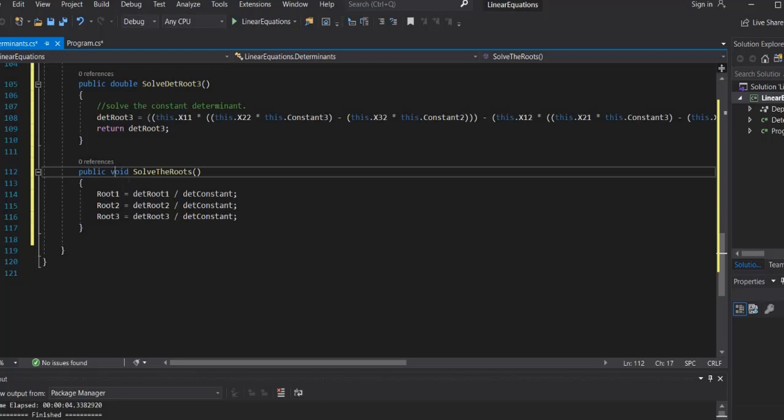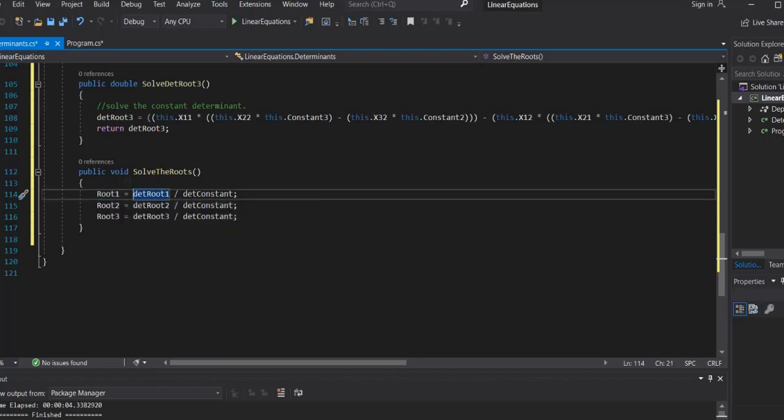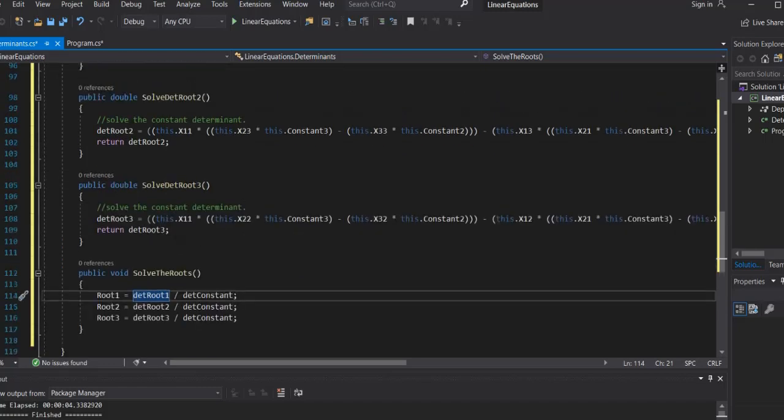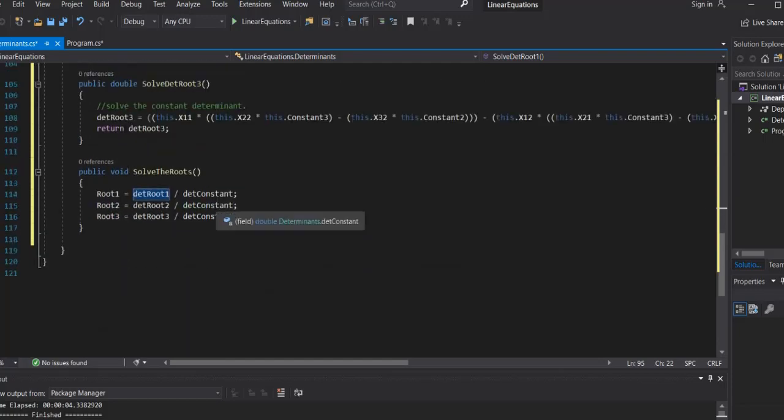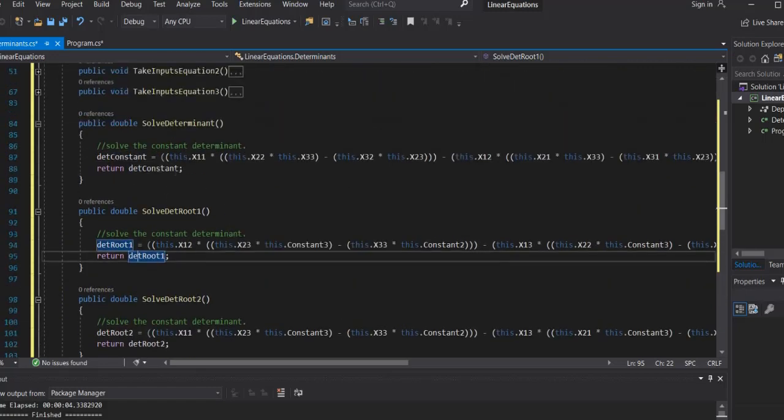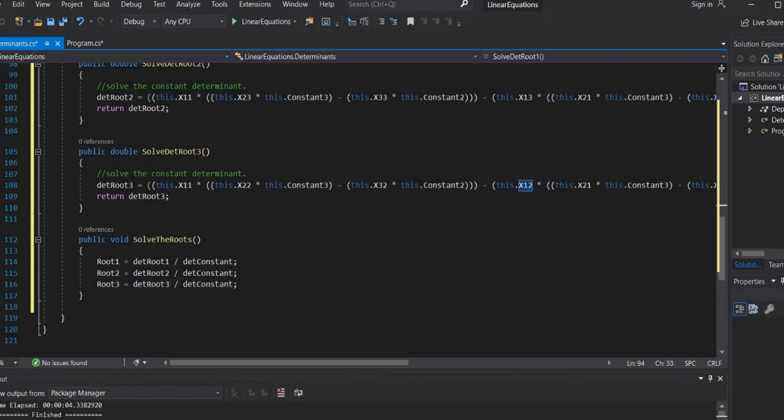What I did, I created a void method and I called it solve the roots. I used this variable which I declared earlier for the roots, which is called root 1. And what I did is take the return value of depth root 1, which is what you see here, and divide it by the depth constant, which we return here. I also did the same to find root 2, which is depth root 2 divided by depth constant. Root 3 equals depth root 3 divided by depth constant. Then I will get my result.